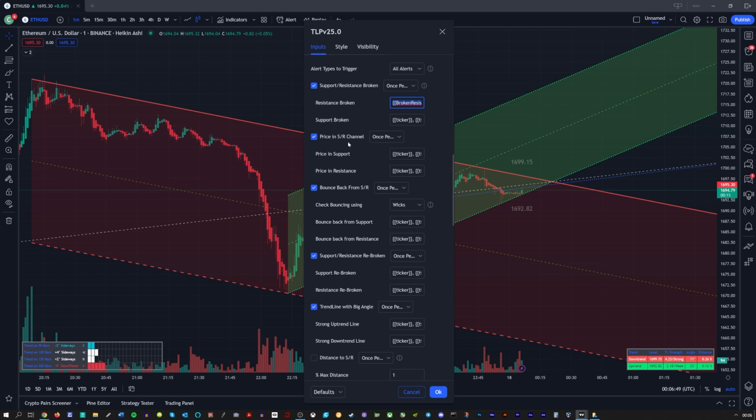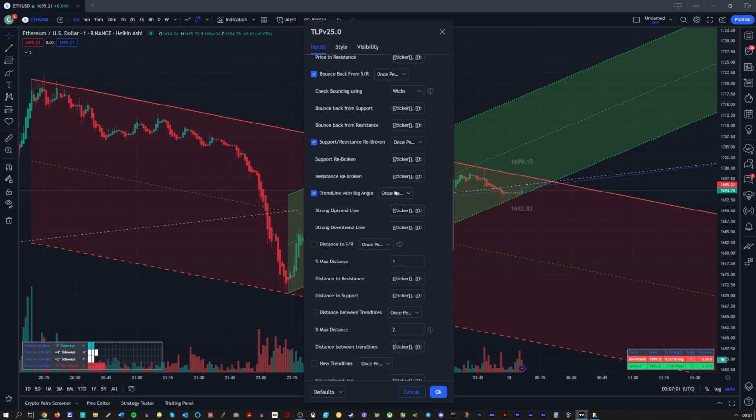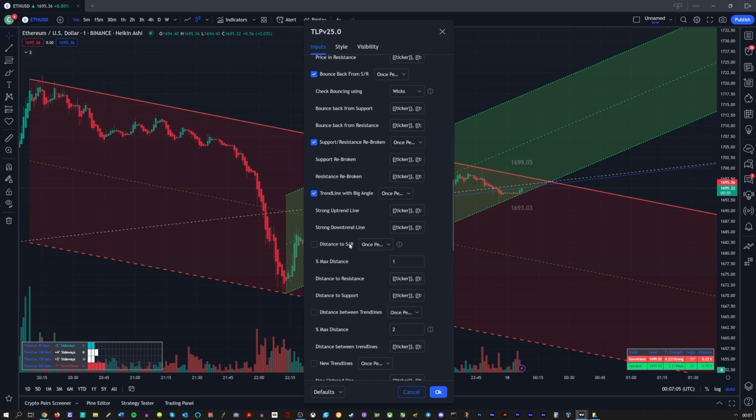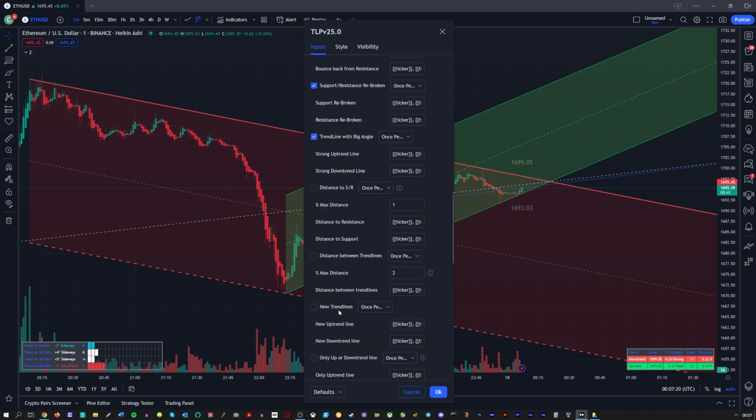Essentially, everything's the same running down. We've got price in support and resistance channel, bounce back from support and resistance, support resistance rebroken, trend line with a big angle if one's appeared, maybe you want to be alerted, distance to support and resistance. I don't have that one ticked. That essentially will give you a warning if this distance actually moves. Distance between trend lines, whether there's a new trend line, whether it's uptrend or downtrend, it becomes quite specific, or only up or downtrend. This is notified here.